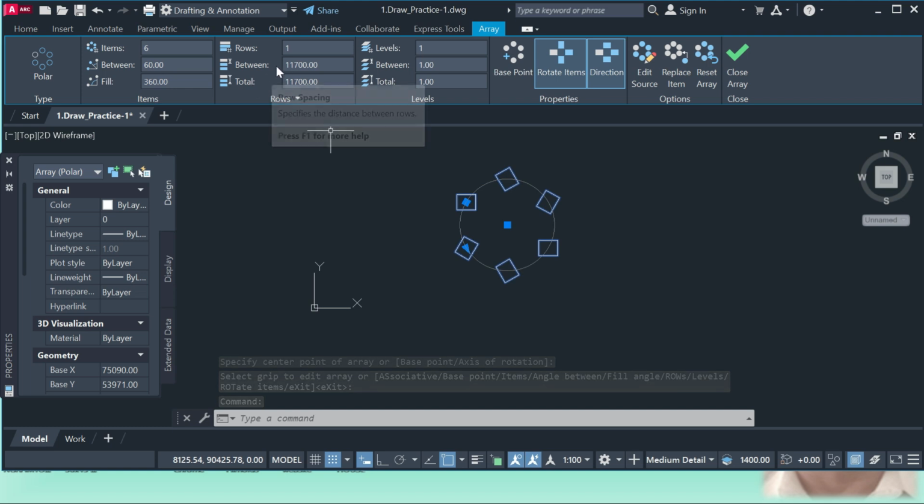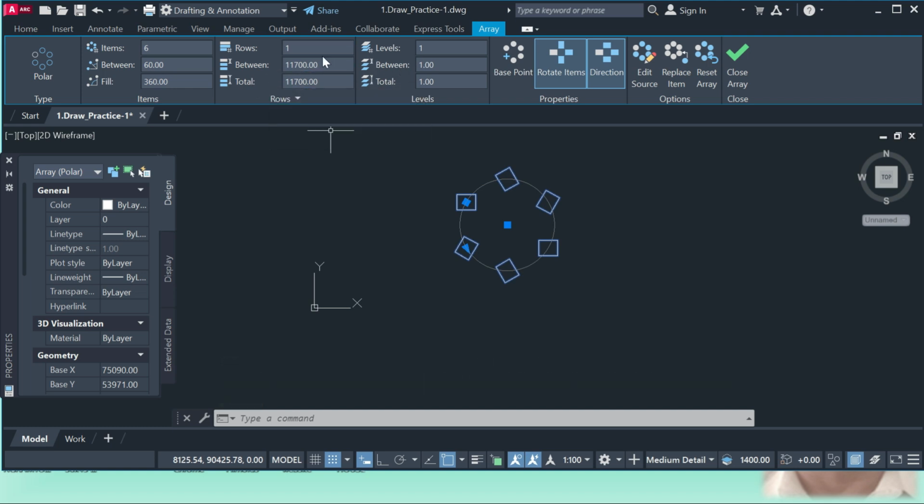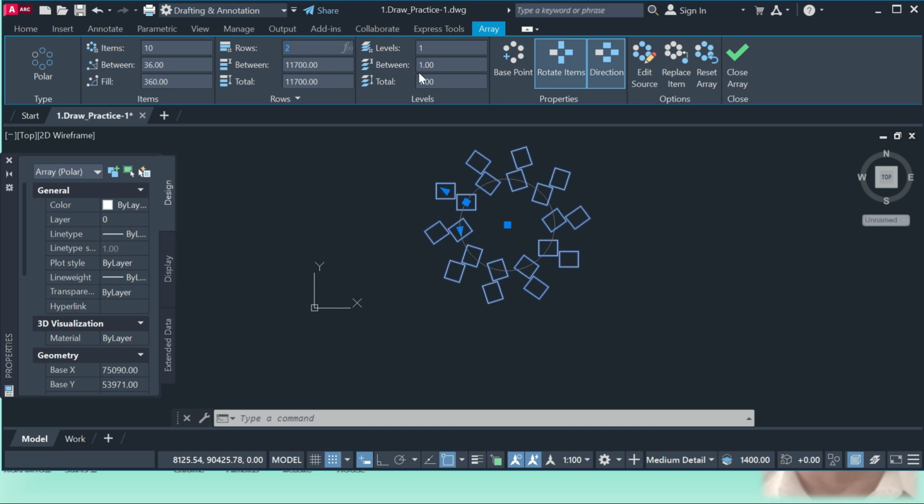Here you can also change the row and item. I want 10 items here, so I write 10 items here. Then it's 10. Then for the row, I'm going to write 2. You see, the row is 2, and the level is also 2. You see.